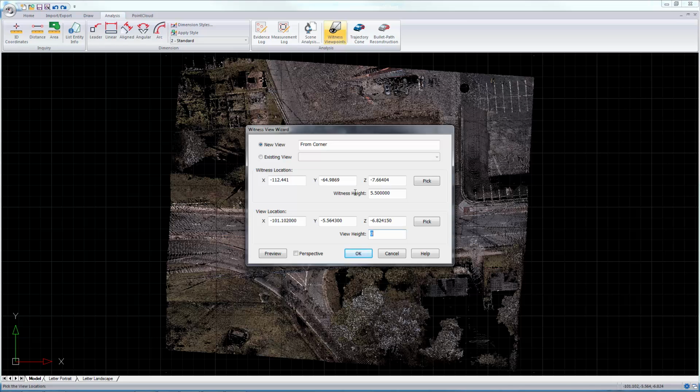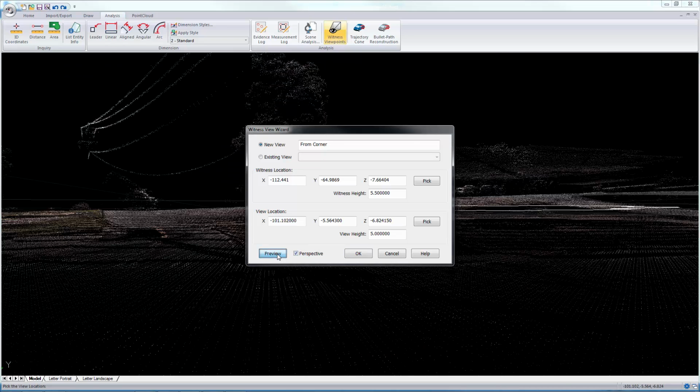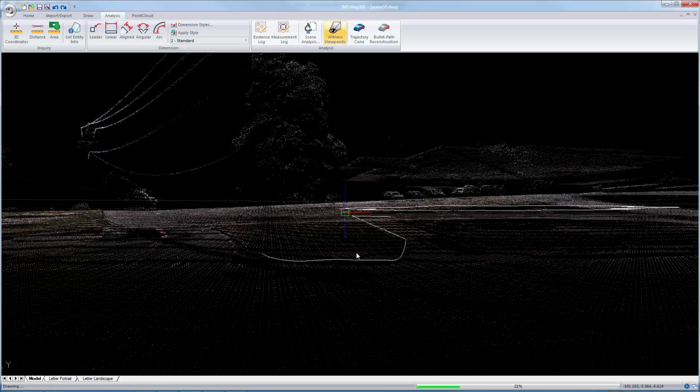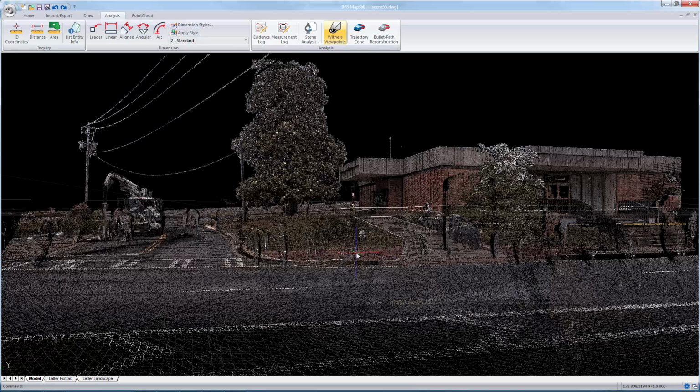And then maybe we want the target to be also 5 feet above the point I picked. It's useful to turn on perspective mode so you get an accurate representation of what they could see. And if you do preview, we'll switch the view around so you can see, in this case, what the witness could see from that location on the corner looking towards the other edge of the road. So that's what he could see from that spot.